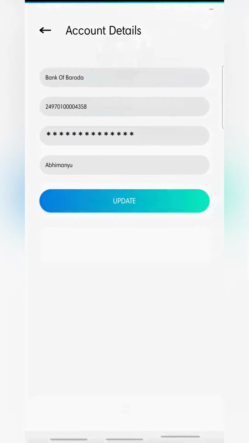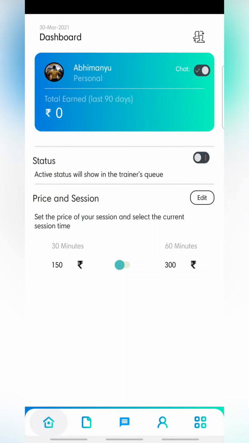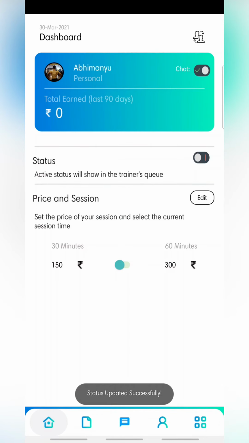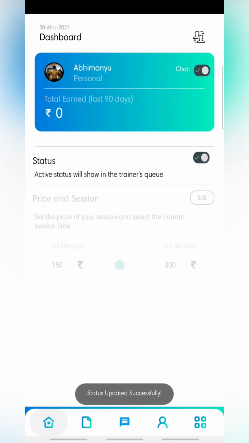If you want to train your clients, you can simply turn your status to online. Once you turn on your status, you cannot edit any of your details. If you want to edit the details, you have to turn your status off and then you can edit your details. If you want to turn off your chat so that random people do not text you, you can simply turn off your chat button and turn it on if you are open to chat with anyone.